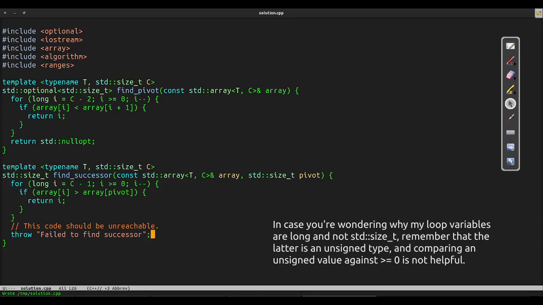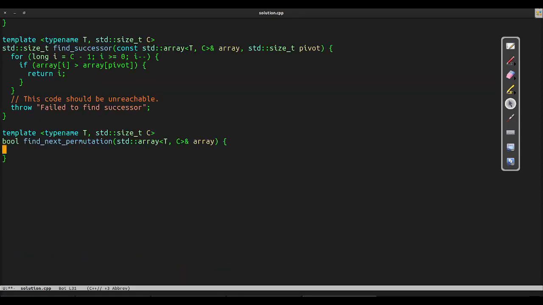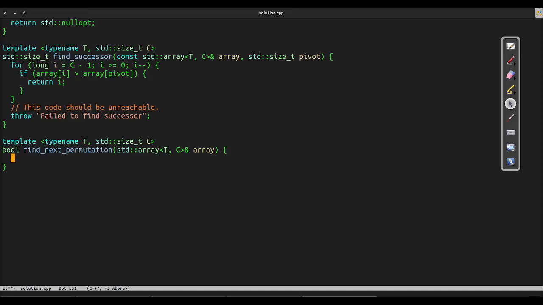Let's put them together. We write a function, find next permutation. This function takes a reference to an array and mutates it in place to become the next permutation. Additionally, we return a boolean indicating whether or not we found a next permutation. We won't actually use this boolean in this sample program, but it makes sense to communicate that value back to the caller in principle. First, we find the pivot.